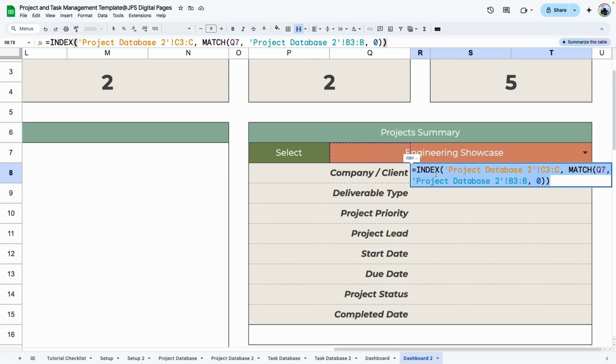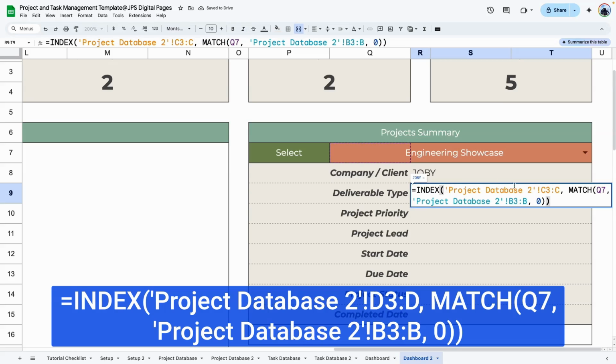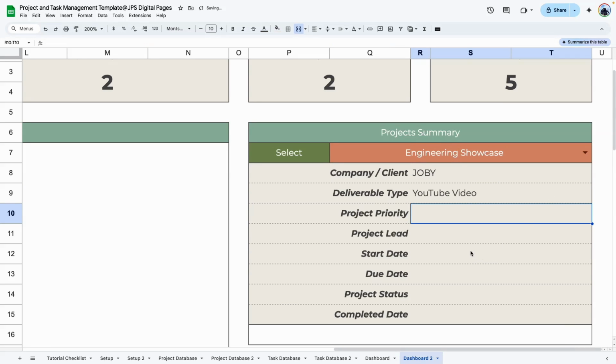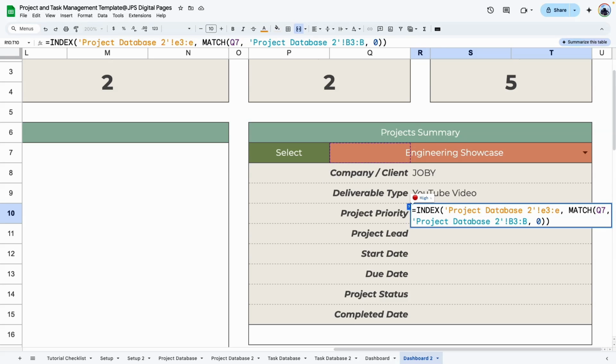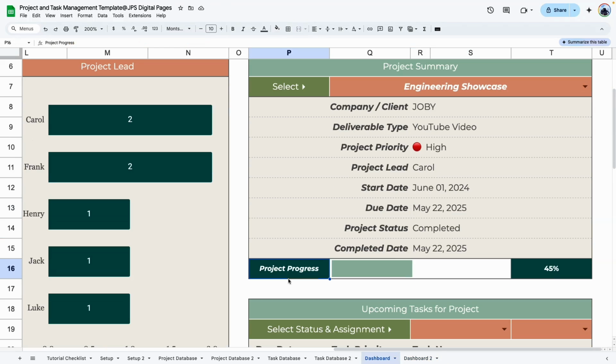All we need to do now is just copy them, paste it, and change the column name. This is column D, so change it from C to D. And it's the same process, so what I'm going to do is just speed up the video. But if there's an error, comment in the comment section if you need more help. All right, so this table is done. Now we can work on the project progress.